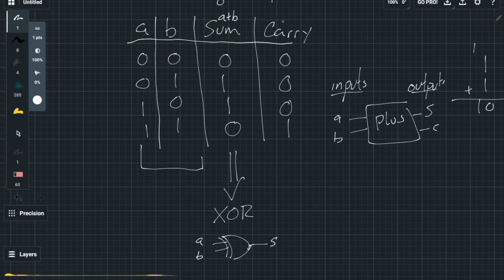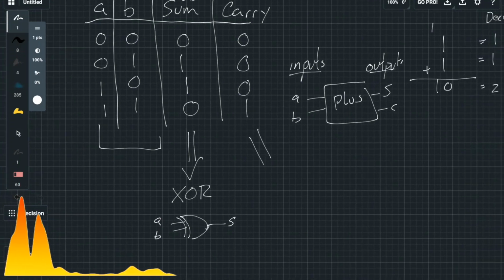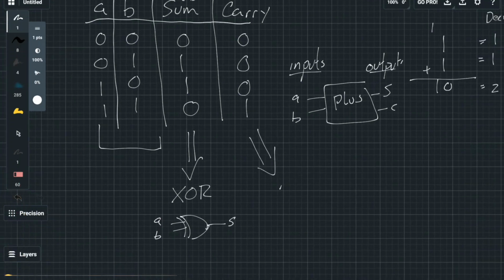Great. Now look at this one over here on the carry. The only time the output is 1 is when the inputs are both 1. Boy, that looks like an AND, doesn't it? That's exactly what it is. So this one here is an AND. And so now we just draw it this way, A and B, and there's the carry.